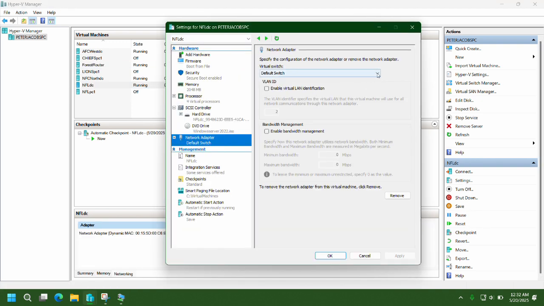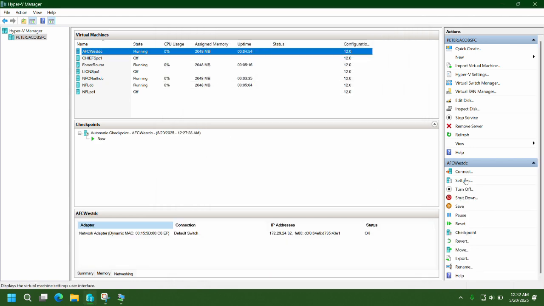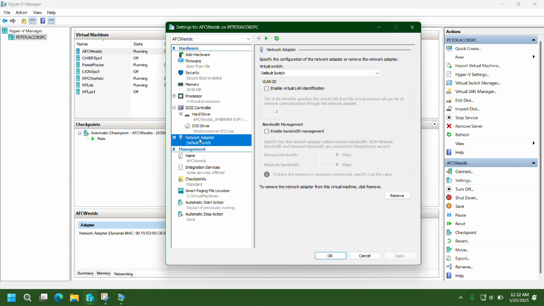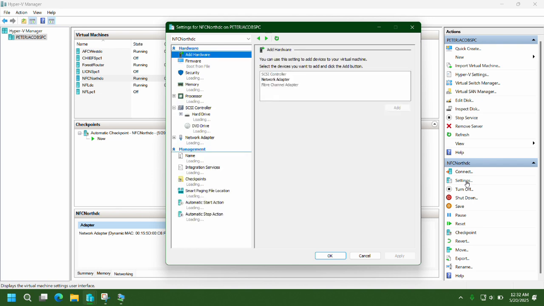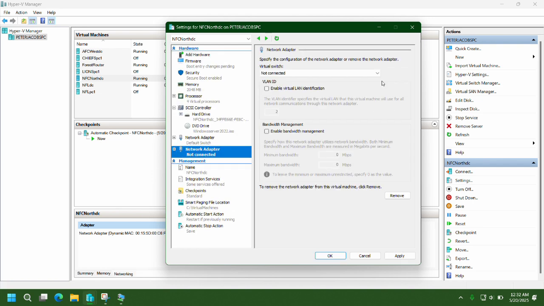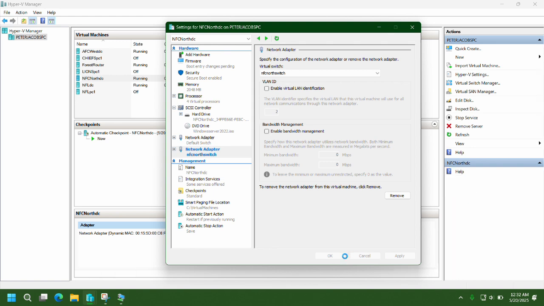Now we're going to connect that. NFC North DC, obviously it's going to get connected to the NFC North switch. Try to make it as simple as possible here.